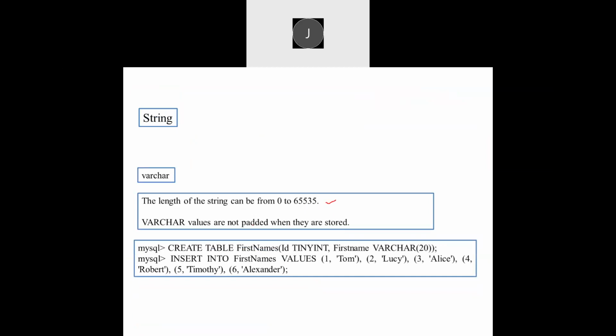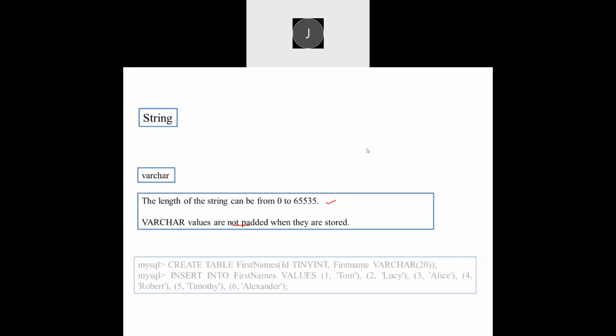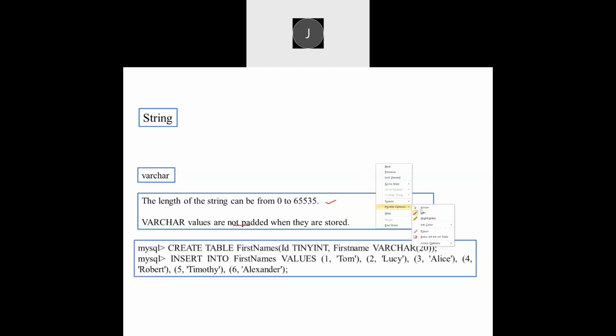Okay, they are not padded when they are stored. Padded means what they say is, see, during storage time, I can write it.